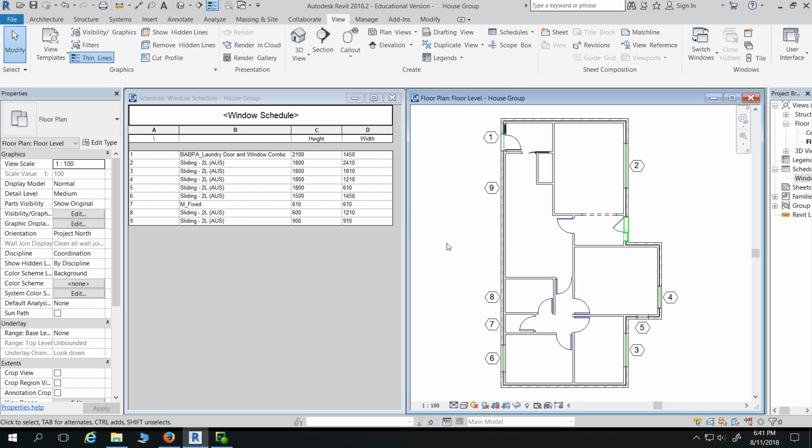But again, this is really just to get you guys to practice putting windows and doors in. So don't worry too much about the accuracy at the moment. It's just about the process.